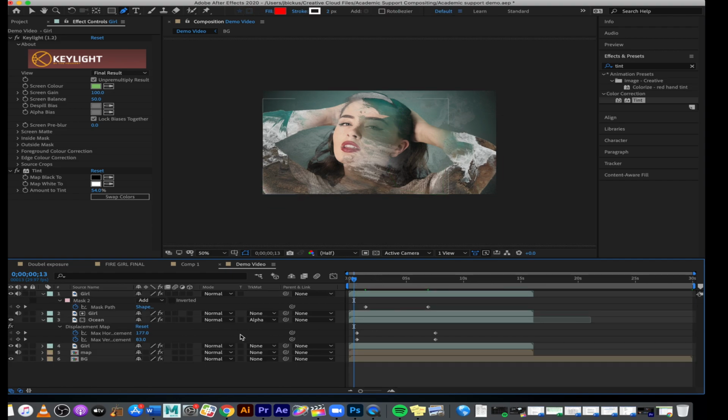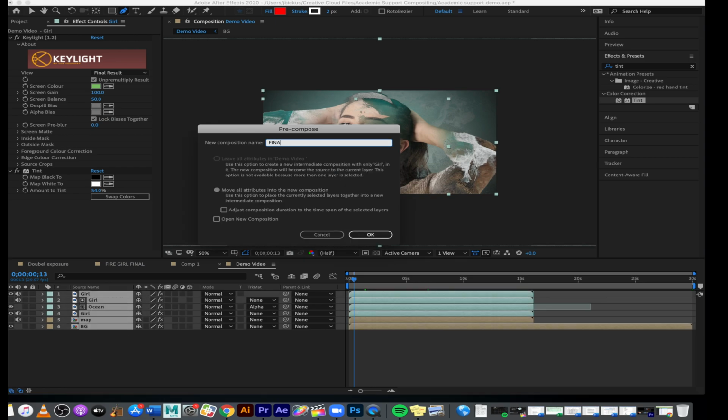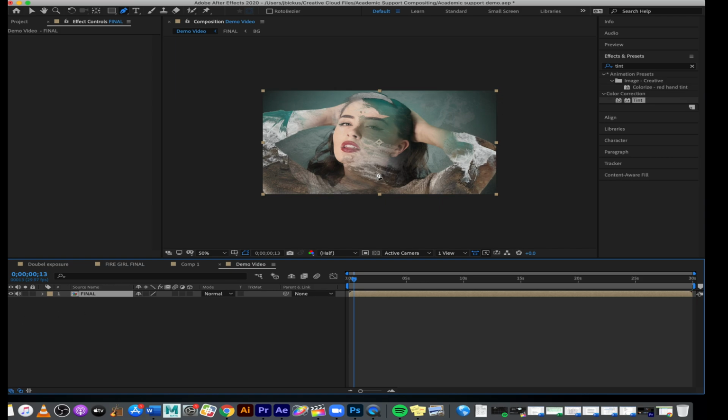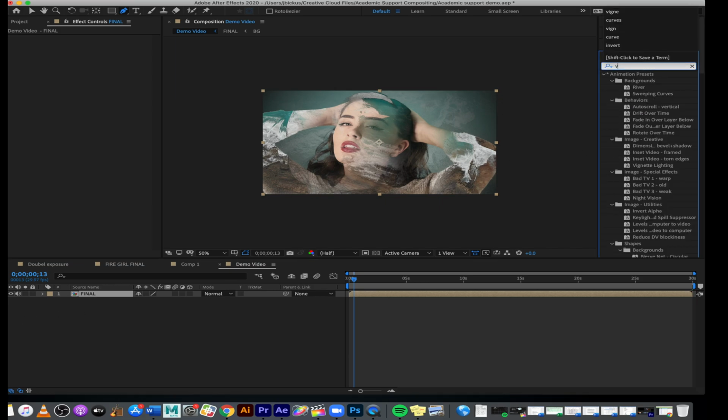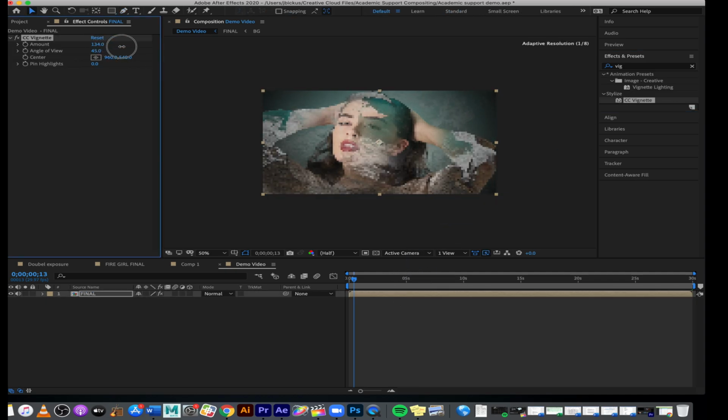Generally for me, it's kind of unify the piece at the end here. What I'll do is I'll pre-comp everything, Command-Shift-C, and then I'll just call this final. And then what I'm going to do is put a nice little vignette over top to tie it all together. You could even color grade the whole thing as one group, but I think this just makes the piece look a little bit nicer.